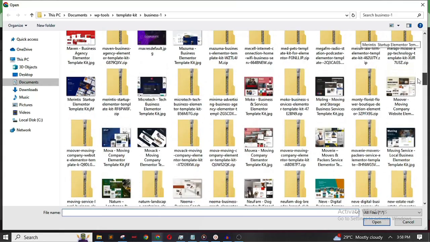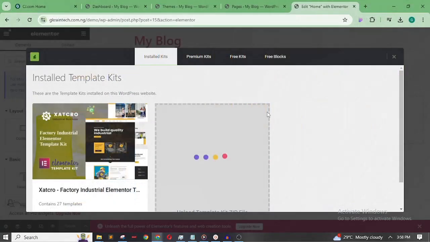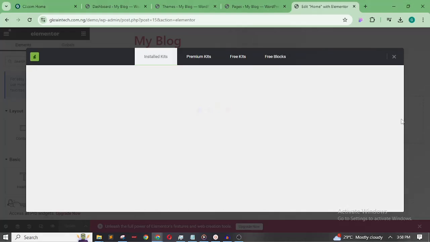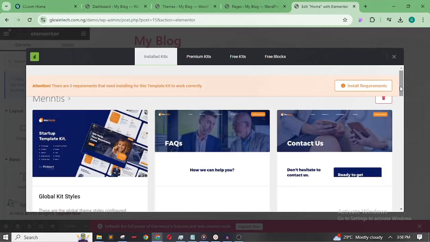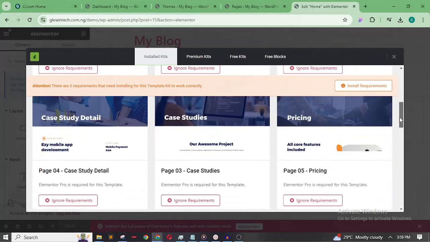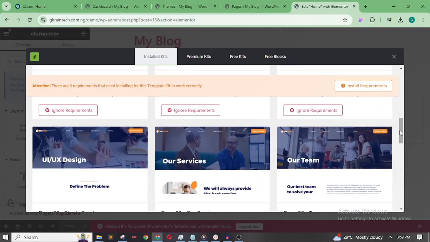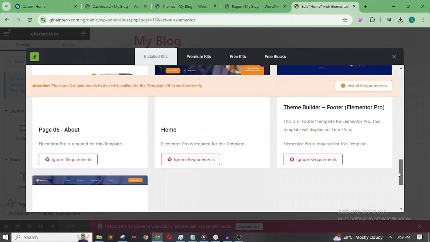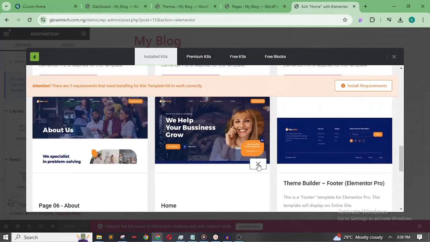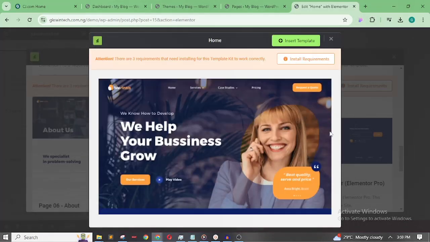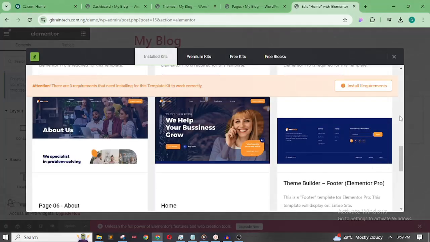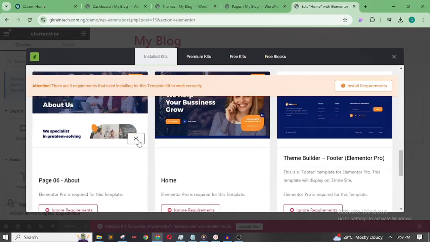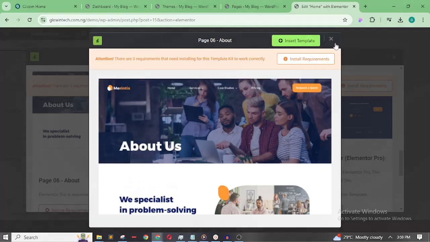So let me check another one. So you can check as much as you want. So as you can see, this is another one right here. This is the home page. So let's see how it looks. So this is how this one is going to look like. See the about page as well. So that's how to preview the template.